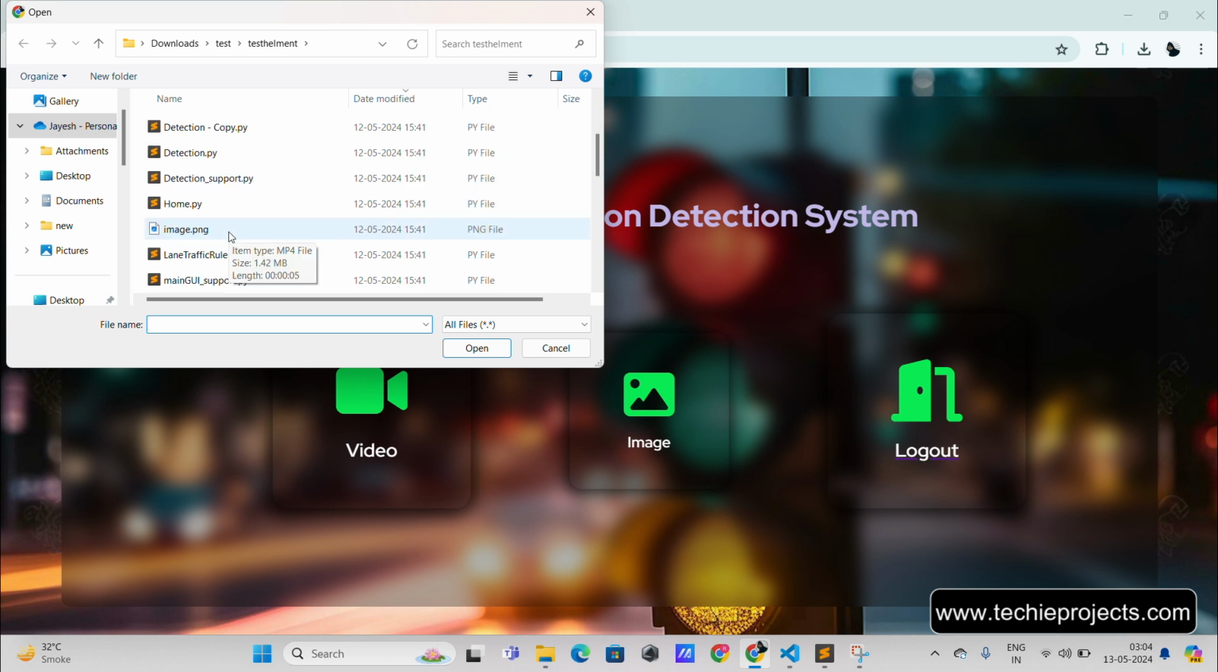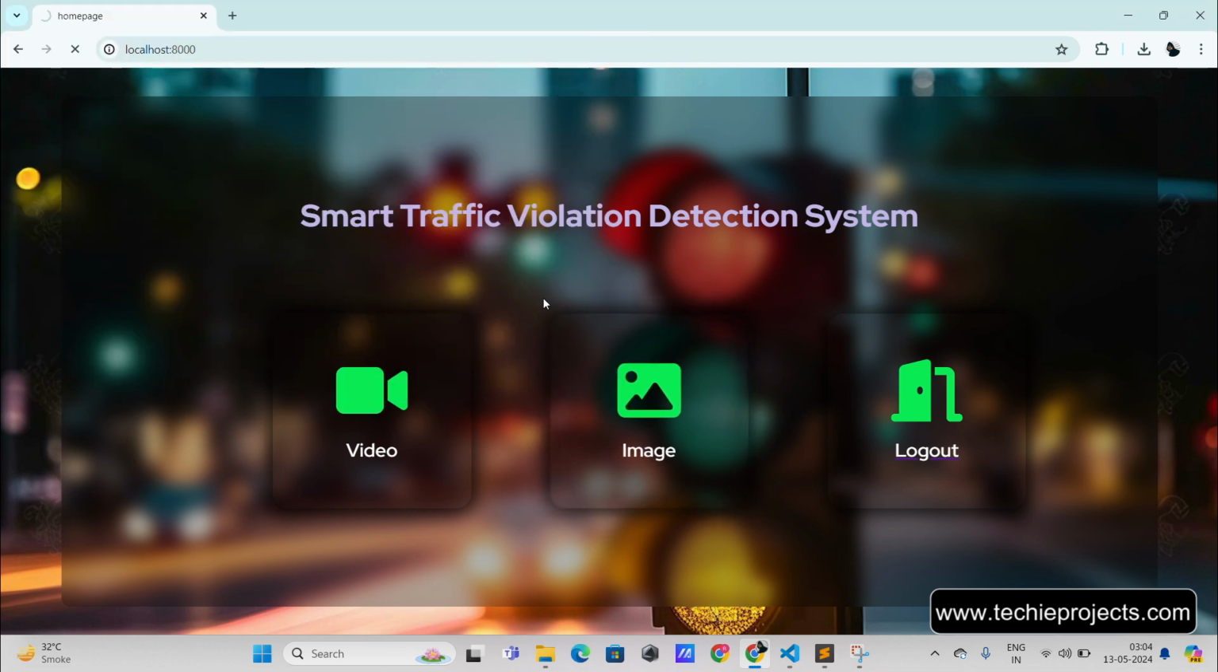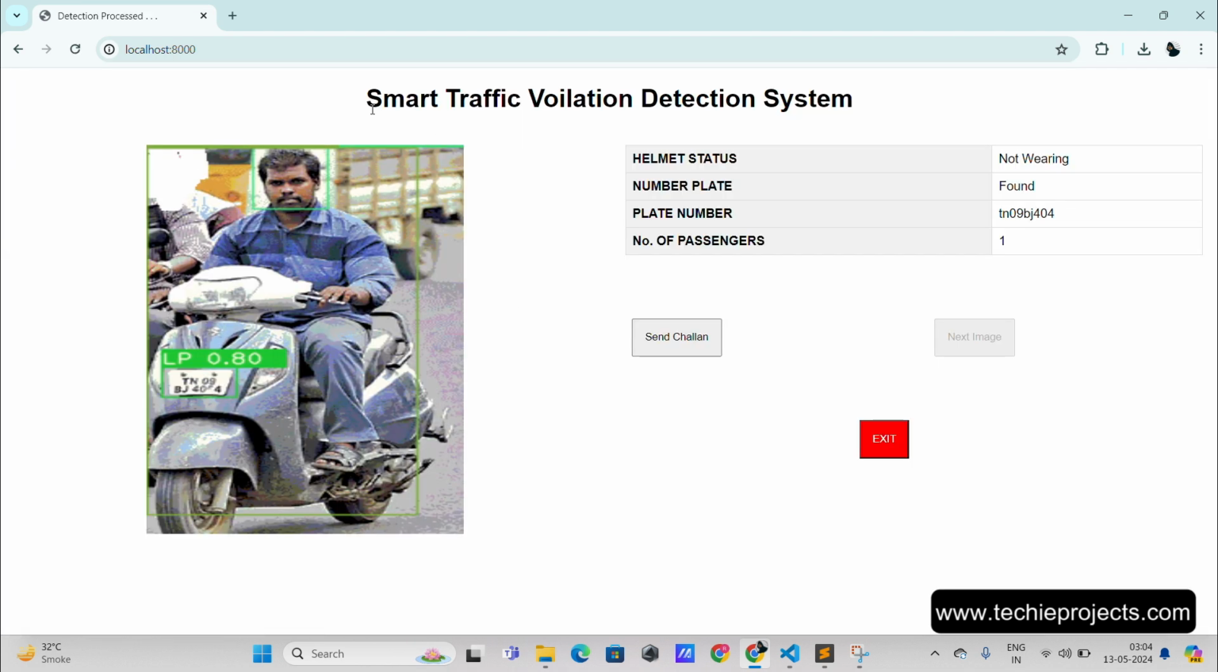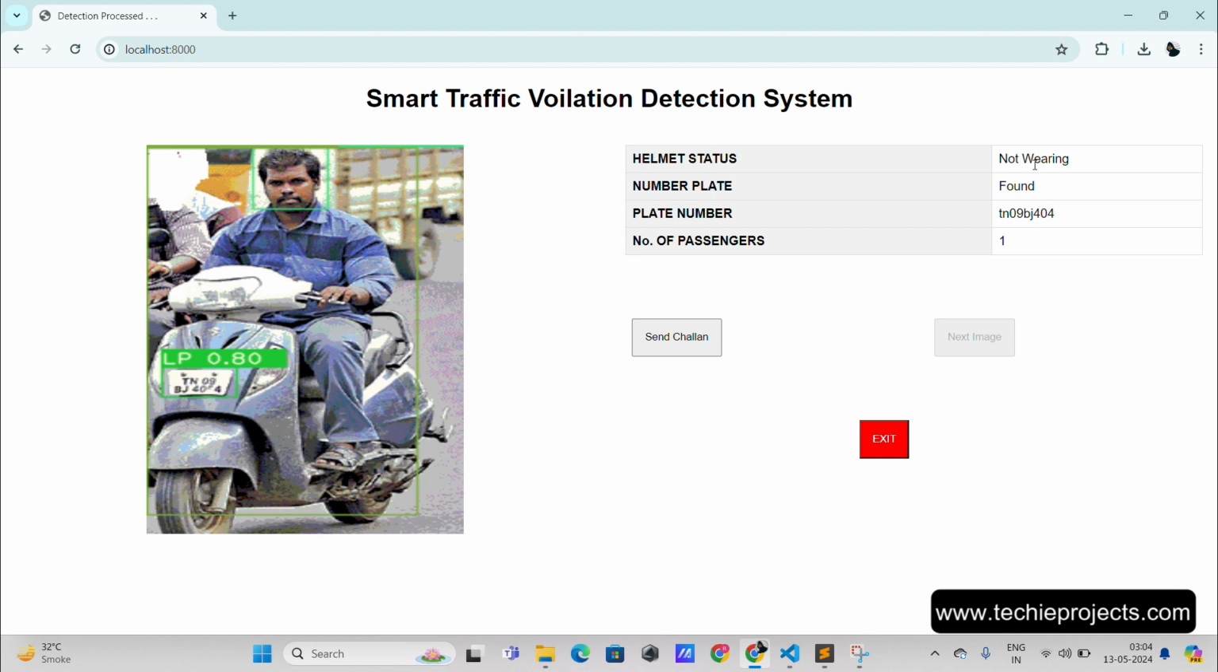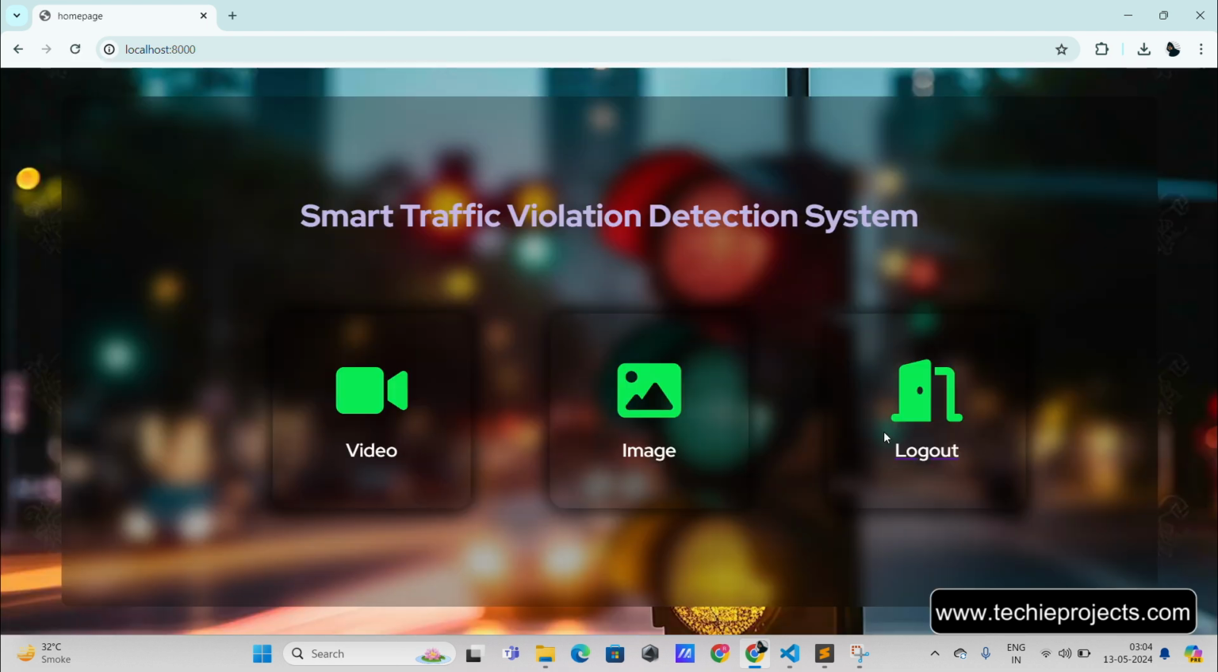Let's select this image. The model will load and it will give the output. You can see the helmet status, number plate, plate number, and the number of passengers. It will detect the number plate and fetch the number from the license plate. You can also send the challan.